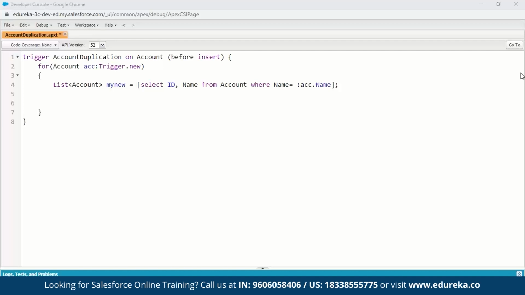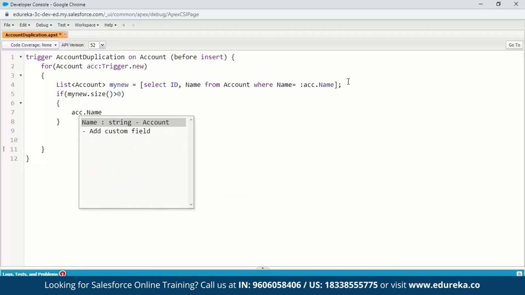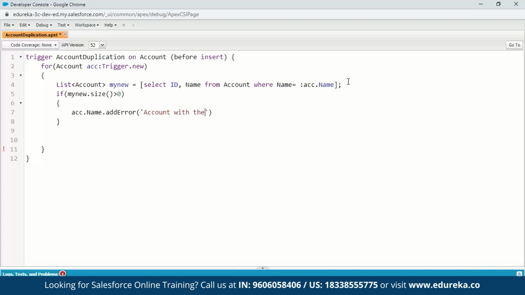Now in order to compare and throw an error message, we need to check for a condition. So for that, if myNew.size. Here we are using the size context variable, which will return the total number of records in a trigger invocation. So if it is greater than 0, it will throw us an error message. Account.Name.addError, Account with same name already existing. We're just going to save this.